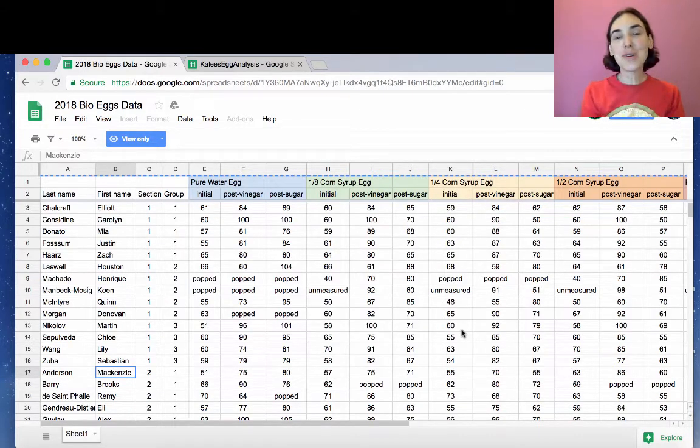So we start with what we find at the tiny URL, http://tiny.cc/2018BioEggs. Typing in that URL will take you to this spreadsheet, which has all the data from all the sections of JS002 this year from the Chemistry of Eggs experiment. You need to find your section and your group and your name.